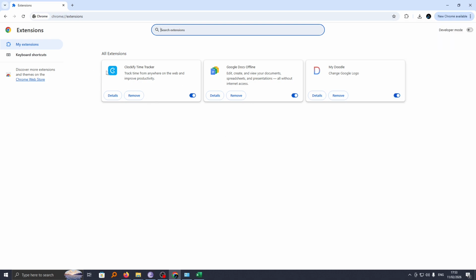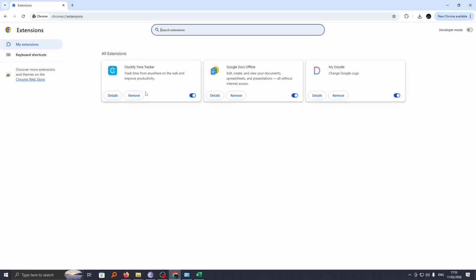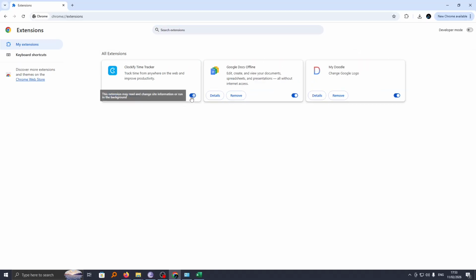Here we have a list of all extensions that you have on your Chrome browser, and you can see Clockify time tracker is one of them. You can either remove it or turn it off. So if you turn it off, it will be inactive but remain on your browser.